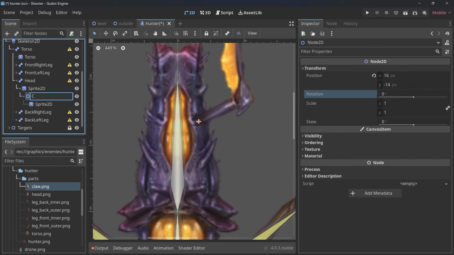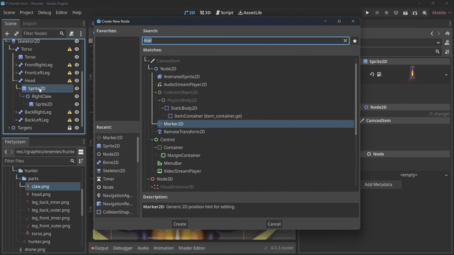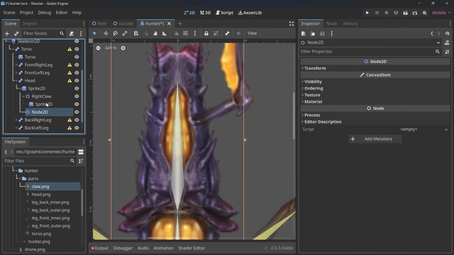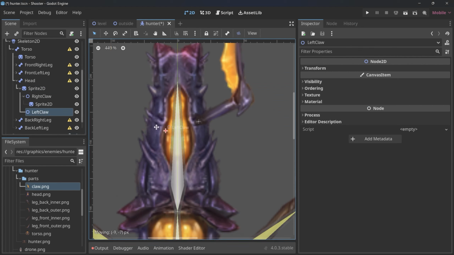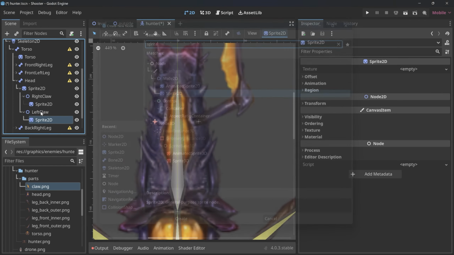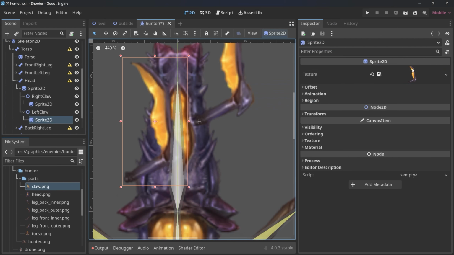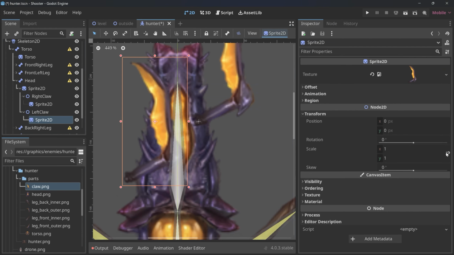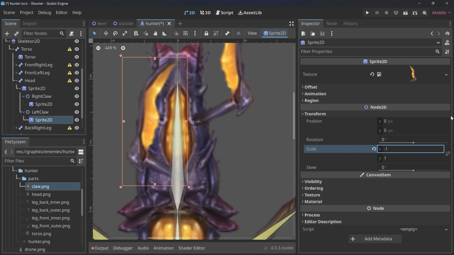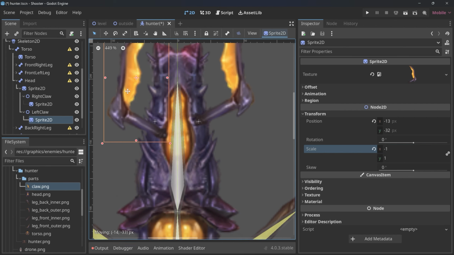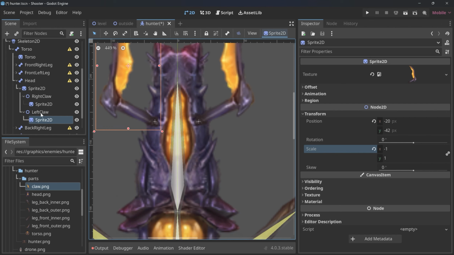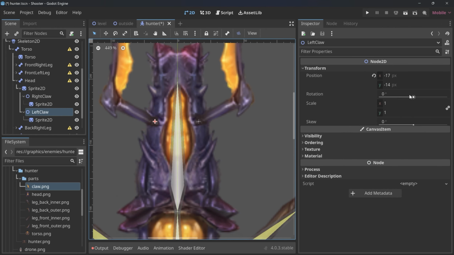Let's rename it to right claw. After that, I can add another node 2D, which will be the left claw. This one we have to move into the right position, here-ish, and then we can give it a sprite 2D with the texture of the left claw. This one we have to flip, once again, x should be -1, and then we can place it in the right position, and now with the left claw rotate, we can move this part as well. Cool.